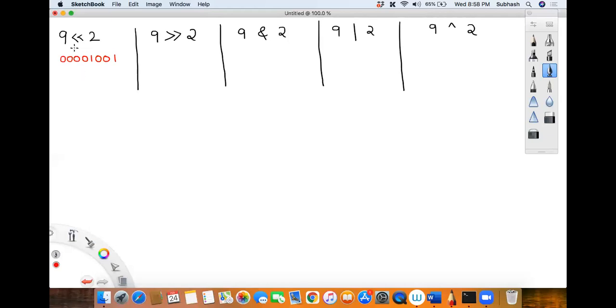Now which side should I shift? Left side. How many times? 2 times. First time I will shift: this 0 will fall down, and the remaining bits move over, this 0 will come here, this 0, this 1, this 0, this 0, this 1. The remaining place would be padded with a 0, right?